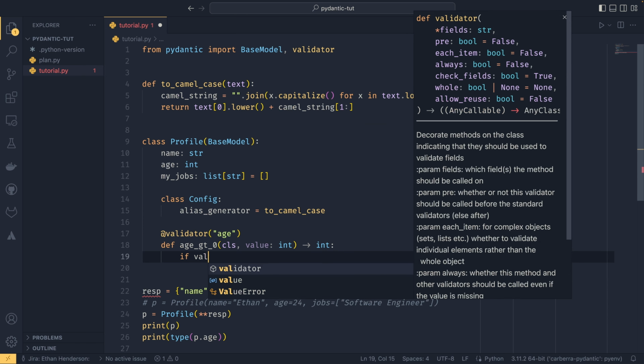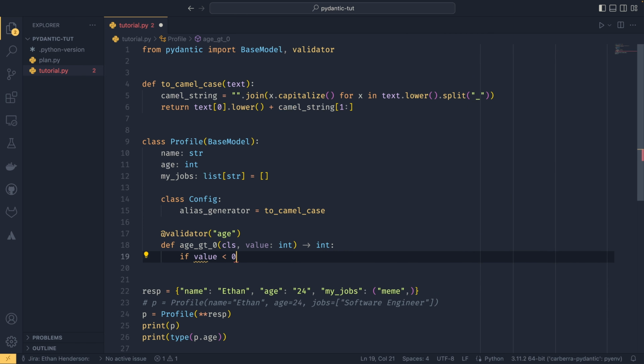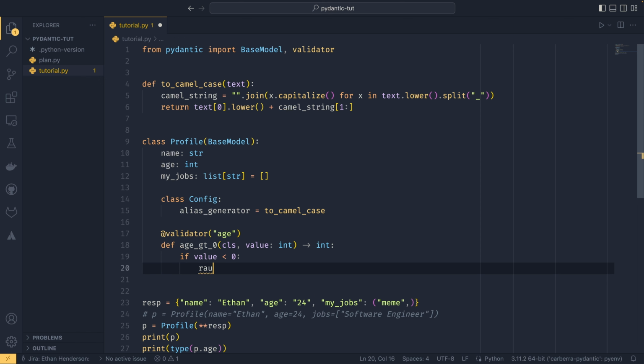And then we say if value is less than 0, we can raise a ValueError and say age must be greater than 0.